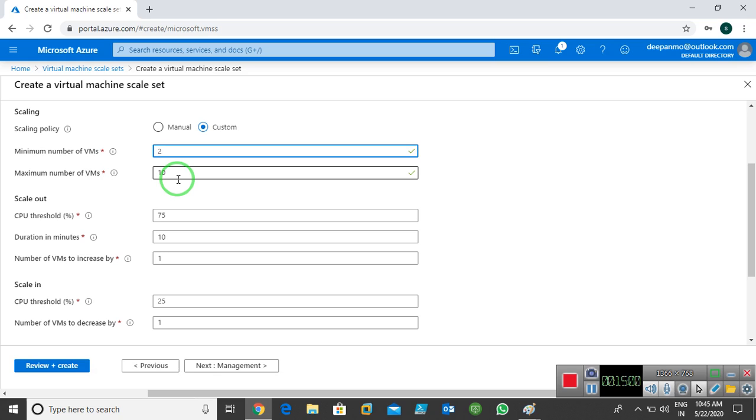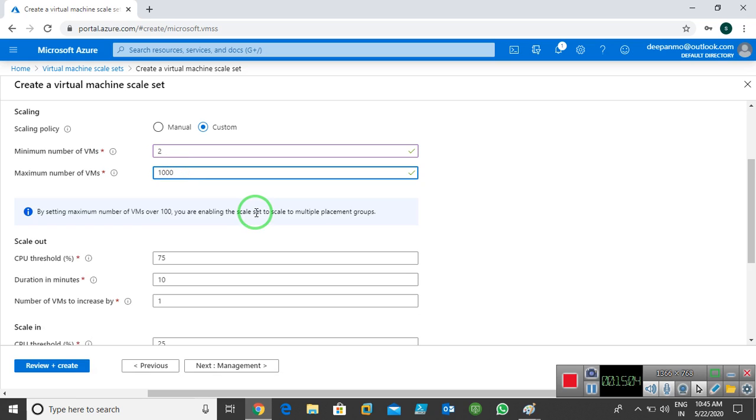Okay, so in my case I can use 10. You can use 100 also, you can use 1000 also, not more than that. Like if I go for 1001, by setting the maximum number of VMs over 100, you are scaling this, you are enabling the scale set to scale to multiple placement groups.